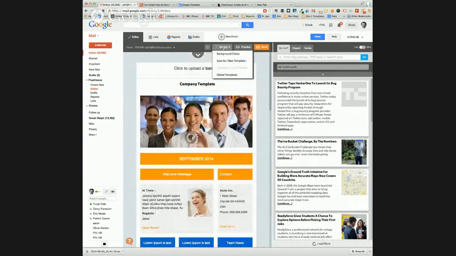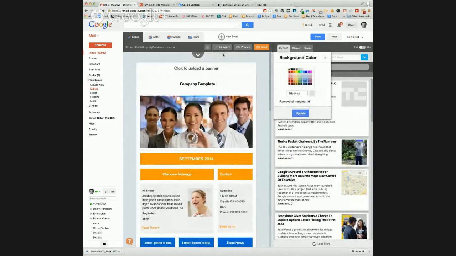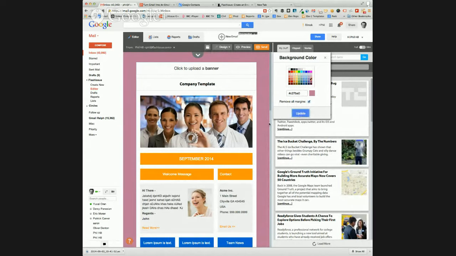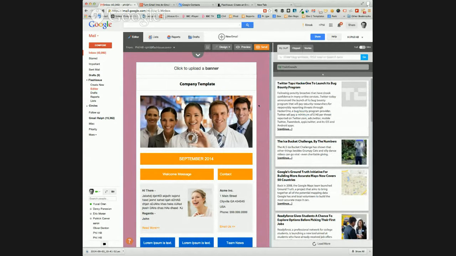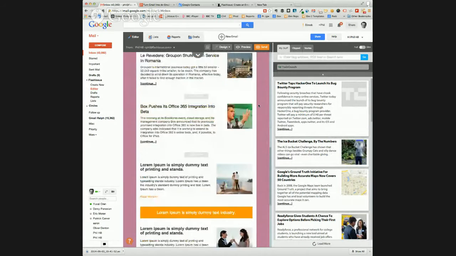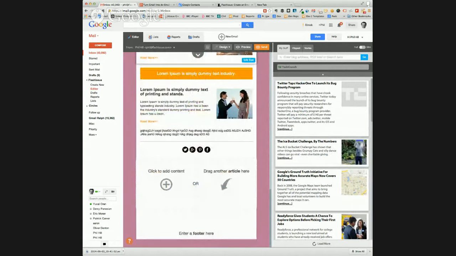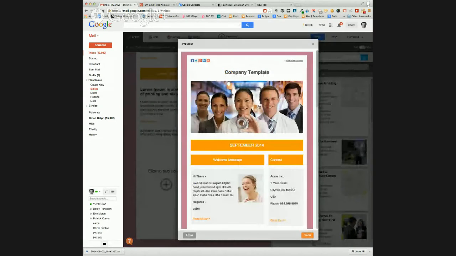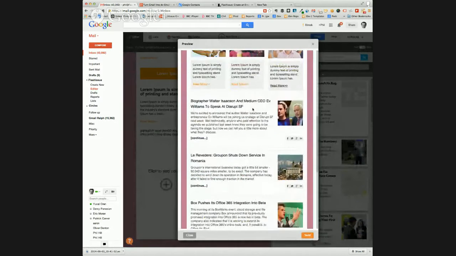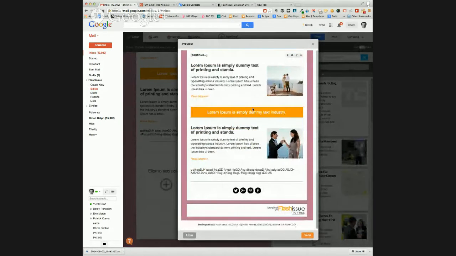And finally, one of the options we have is to change background colors. So let's make this a rather gaudy pink color. And now we have that in our email. Now, assuming we're all happy, we can just preview this, and it's actually ready to send.